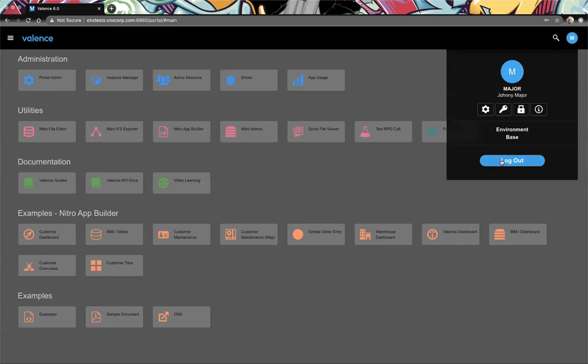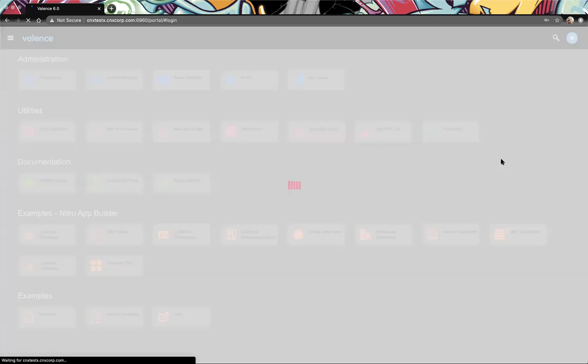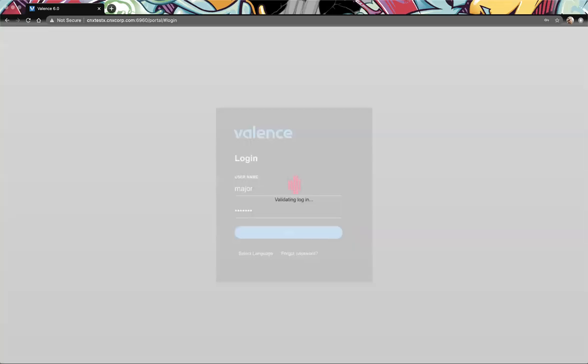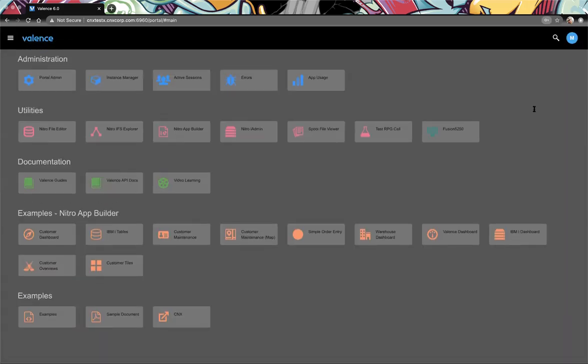So if you log out now, just to show the dark theme login, and that's basically it. If you're familiar with Valence already, the functionality's been moved in a couple of different places, and it's just a new look. But as far as the overall flow and how it all works, it's all identical.